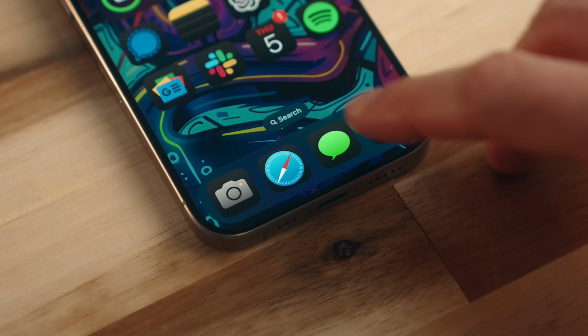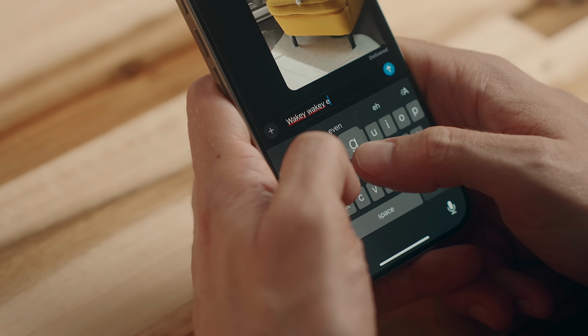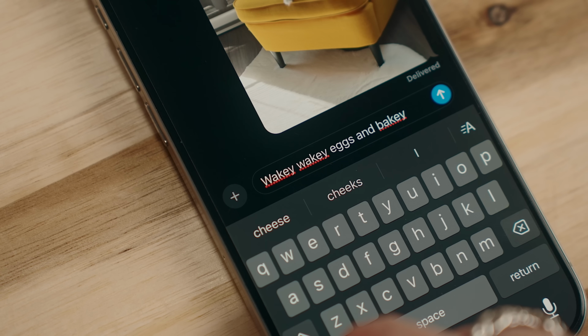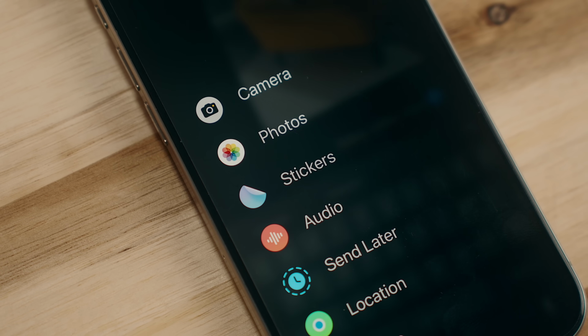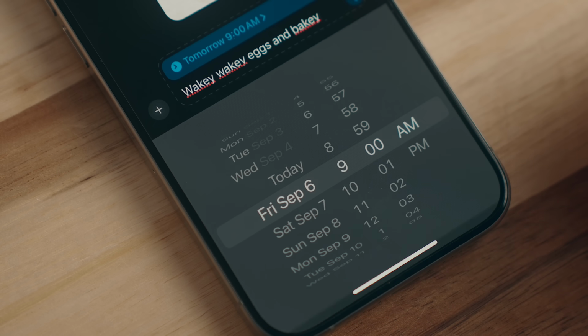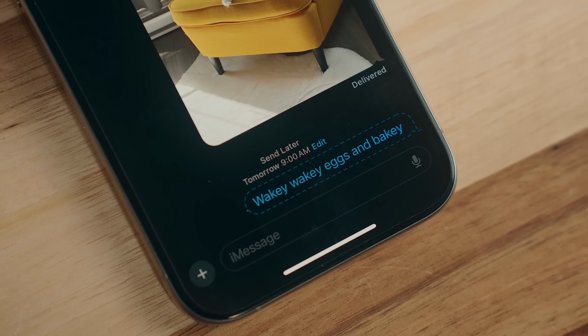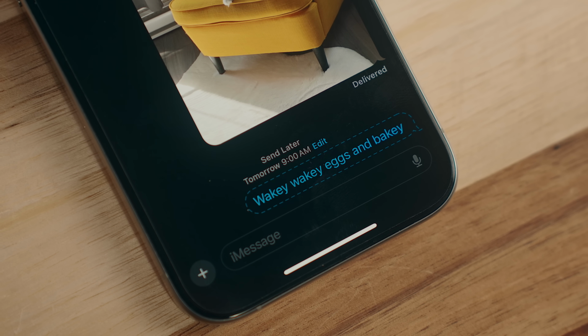If I head into my Messages app, if I want to send a message to someone, but maybe I know it's a bit too early or too late for them, in iOS 18, I can hit the plus button beside my message and tap Send Later, where I can then schedule a message to be sent at a reasonable time for that person, and that way I won't leave it or forget about it.